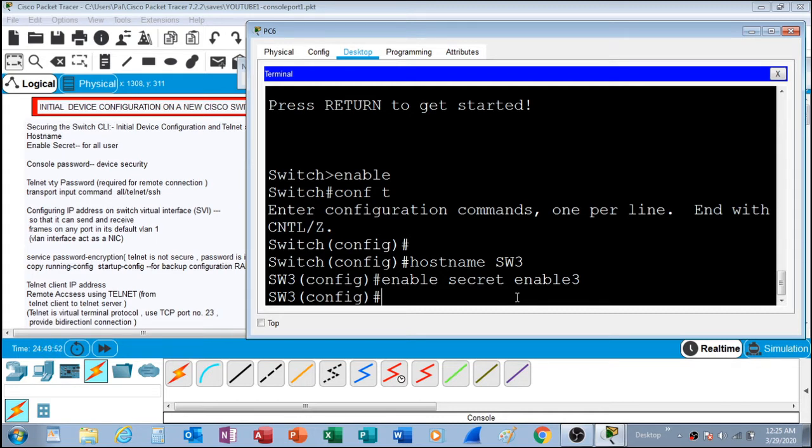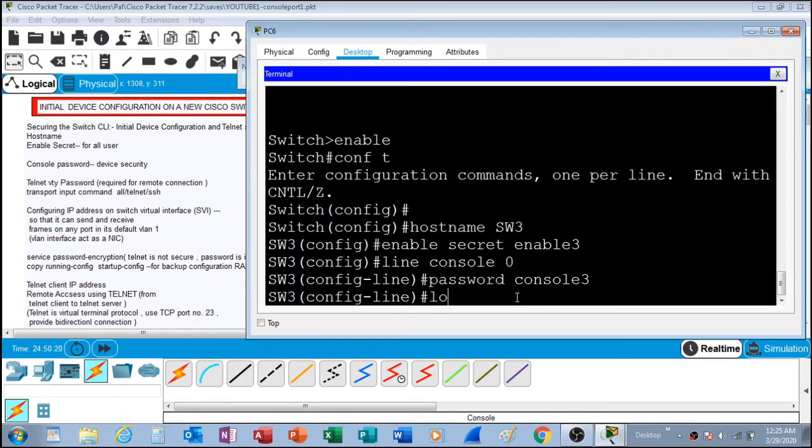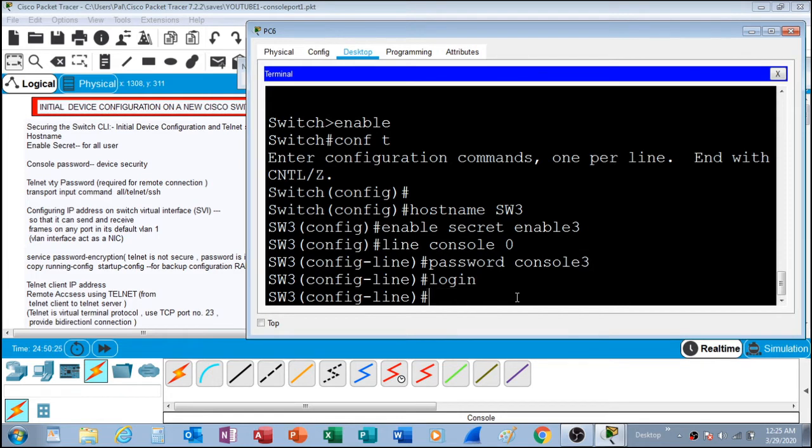Next we're going to use the line mode for our console password, so we're going to use line console 0 because we have only one console port on our switch. Press enter. Now we're going to use the password command, and you can give any password you want here. I will use console3 for our password. Press enter. Now we have to issue the login command that will prompt you for the password. Press enter here.